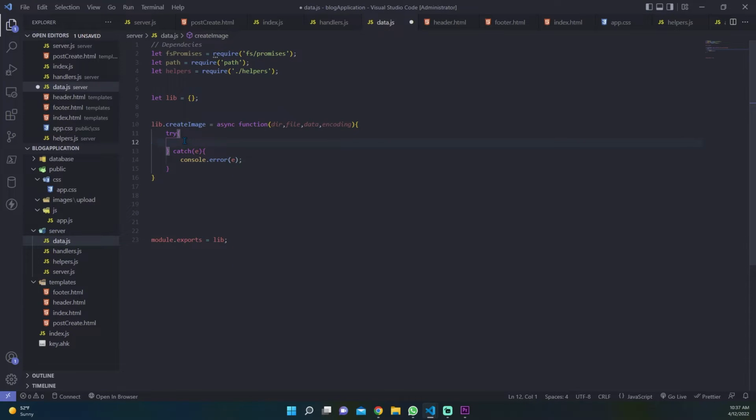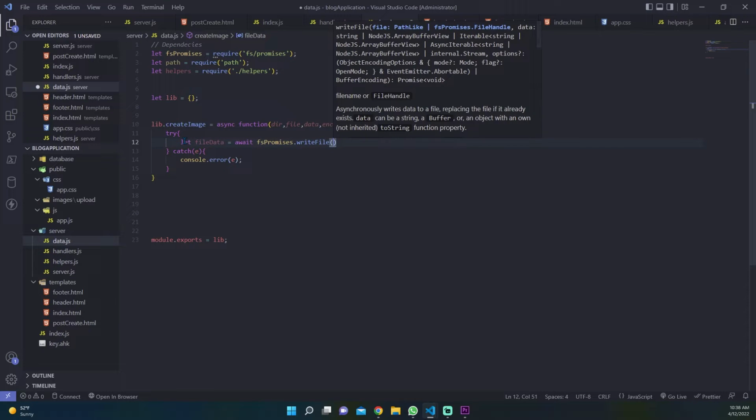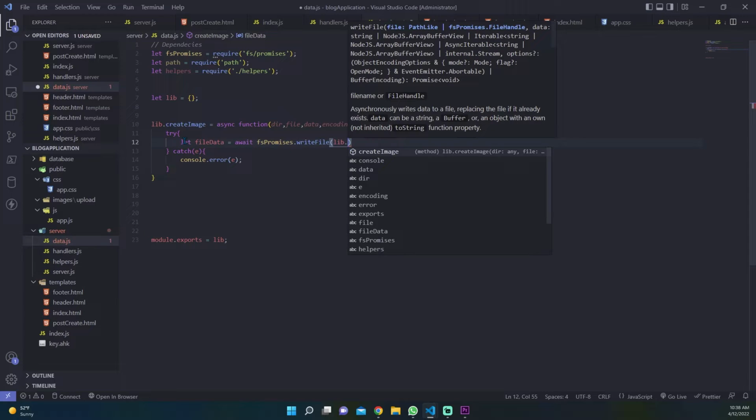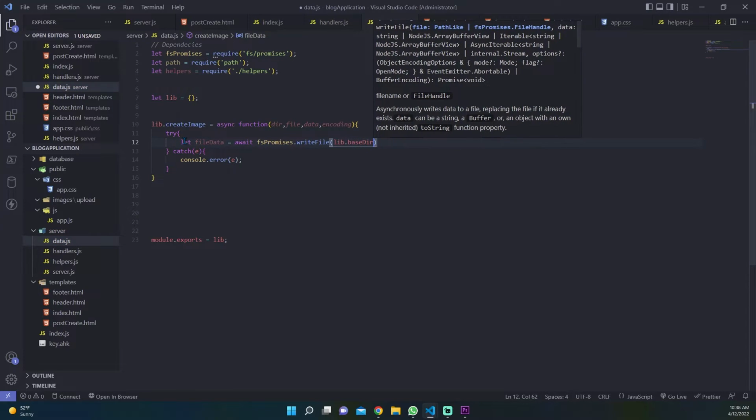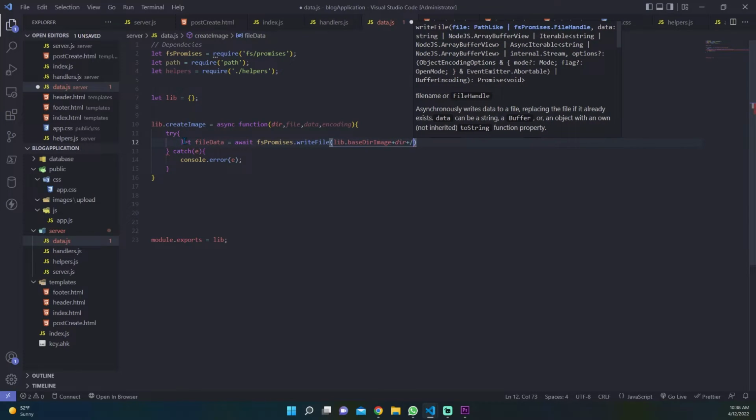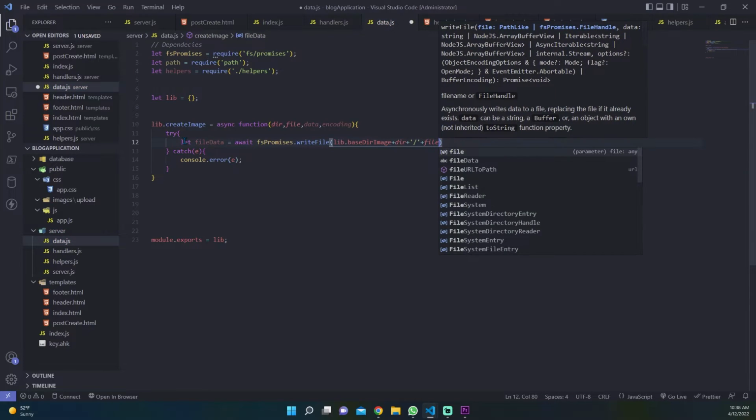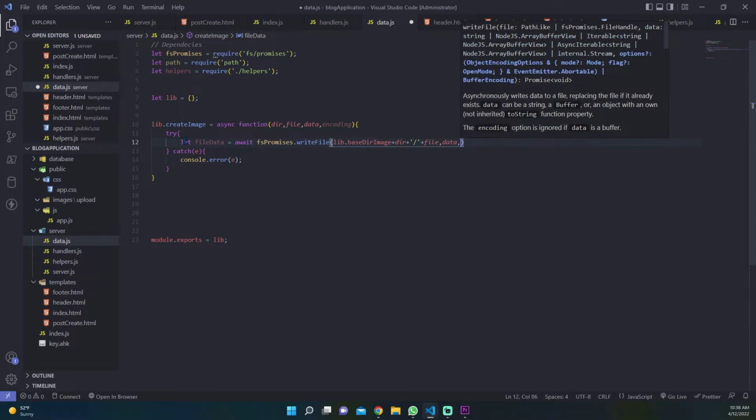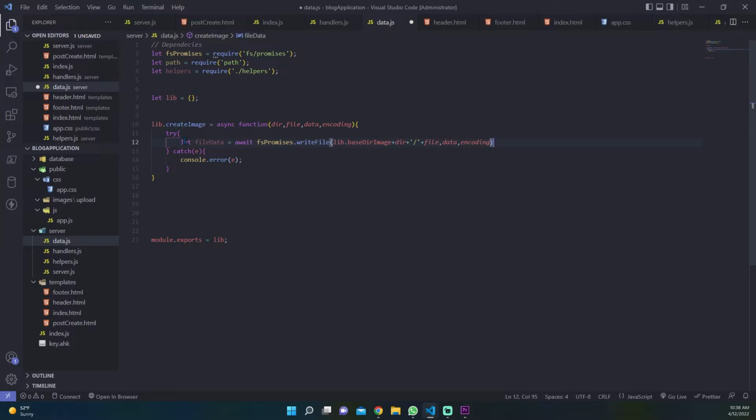Okay, and we can say let file data are equal to await fs promises dot write file. Okay, and we want to pass lib dot base dir image plus our directory plus / plus our file name plus the content data plus the encoding flag. Okay, this does not exist yet, so let's create it together.